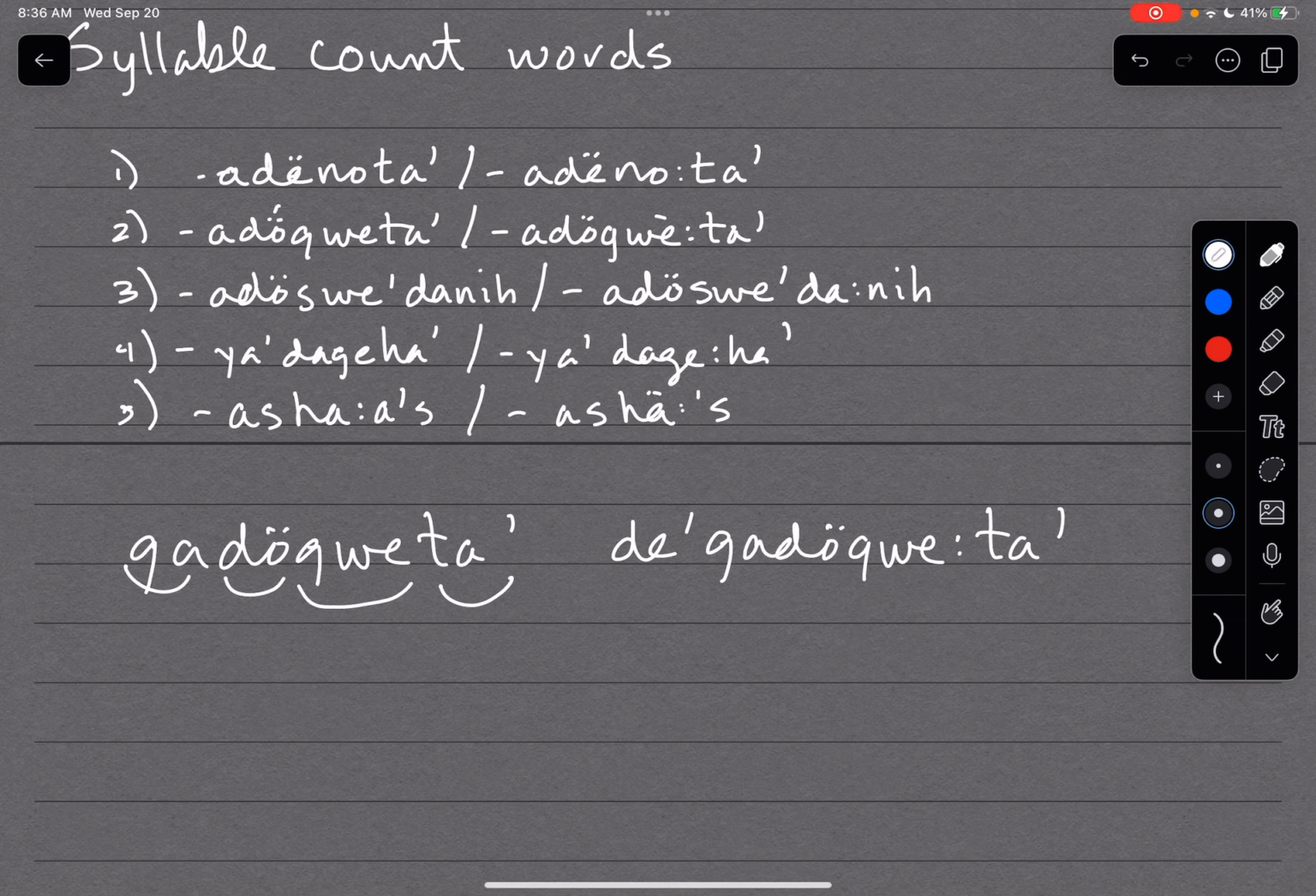Adongweta has to do with feeling good, feeling all right, being okay. So gadongweta means I feel good, I'm okay, I'm all right. But then it switches to date gadongweta for I don't feel good or I'm not all right. There you can see there's a lengthen right here versus there's just a stop versus a stop. That's where the lengthen is going to happen, on that spot right there.